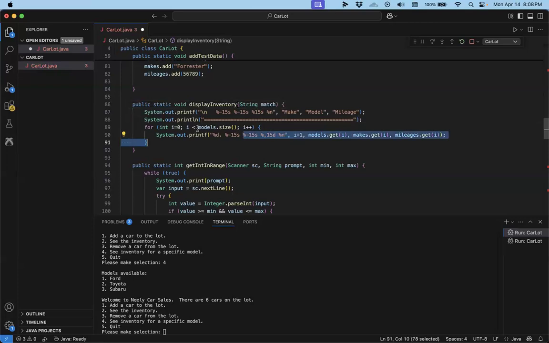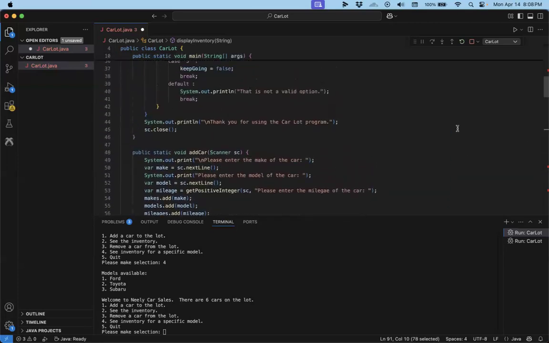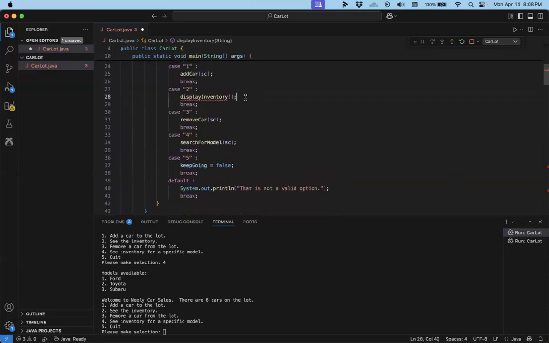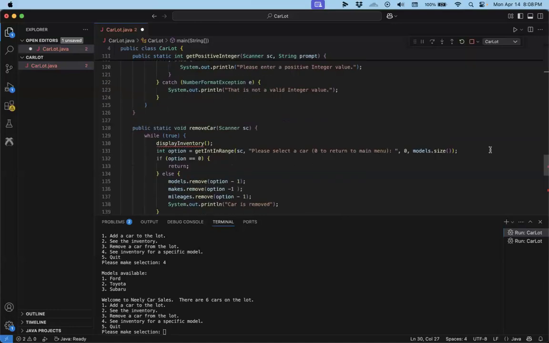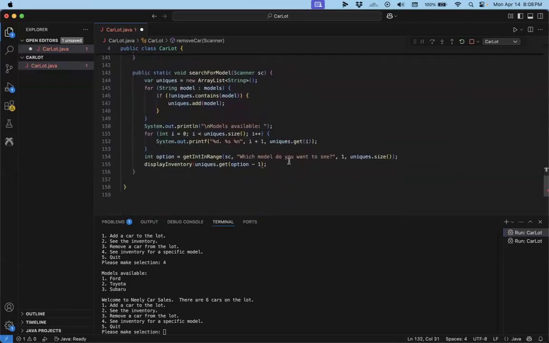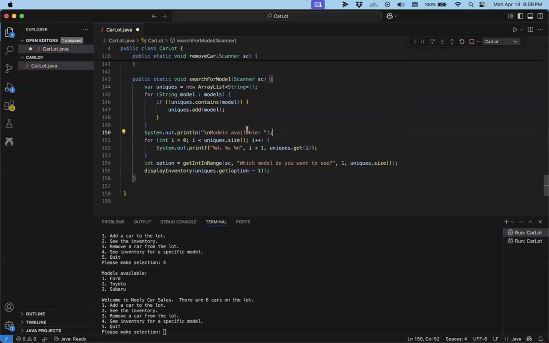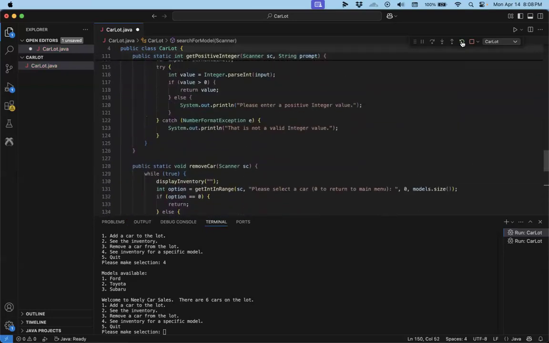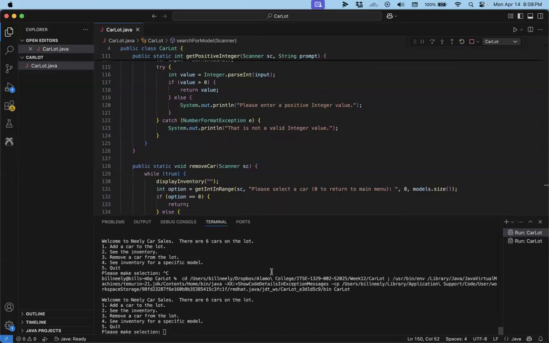Okay. Now this creates other errors. Notice that the name of my file is turned red, and I've got these little red links over here. That's because all the other places I'm calling display inventory, I need to add that parameter. So here I'm just going to add an empty string. And here I've left out a parenthesis. Okay. So now let's just run this to make sure that my display is still working.